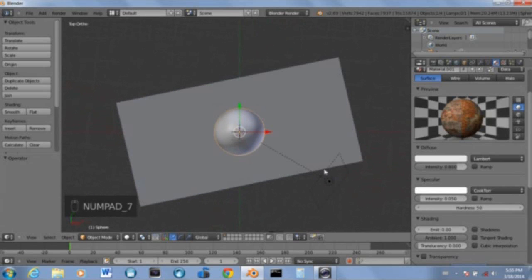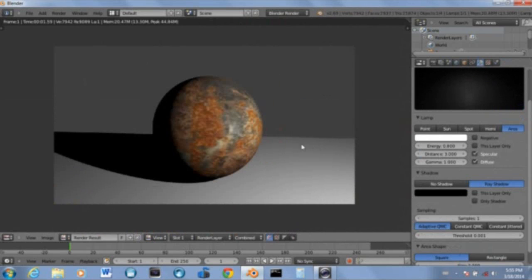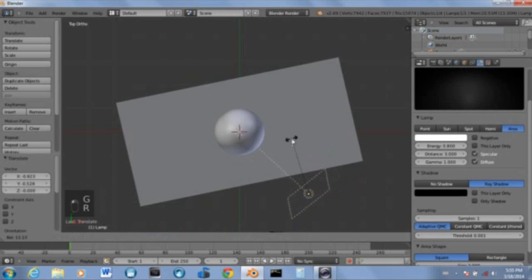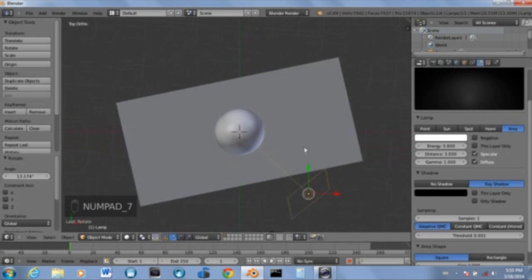And then we need to get the lighting right. So I'm going to make the distance 3 and see how that looks. And it's looking okay. But as you can see, there's a huge shadow on the other side. Shadows are good, but I don't want the whole other side to be a shadow.